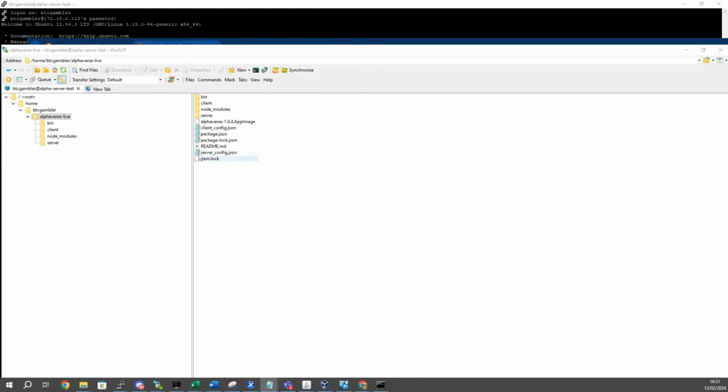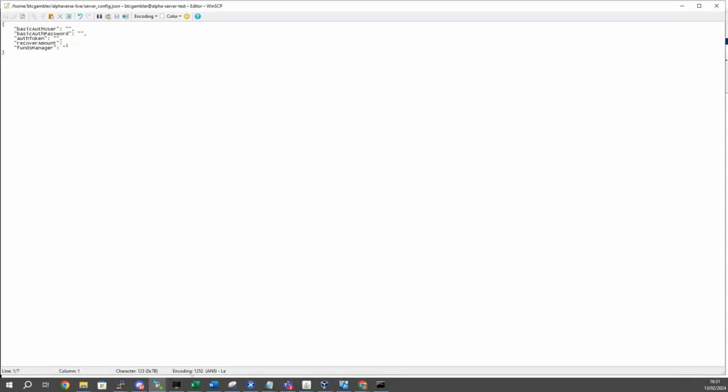First we're going to open up the server config. So here you're going to define what we call the basic auth user. That is the account that you use to log onto the web portal part of your front end. So I just call this BTC Gambler, but you can call it whatever you want. And here's where you're going to put that 22 character password. Make sense?